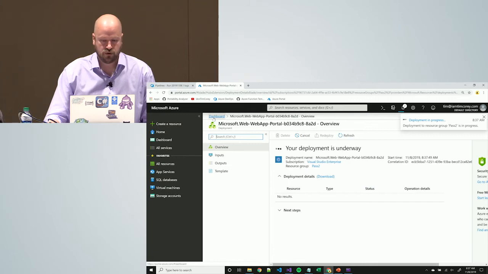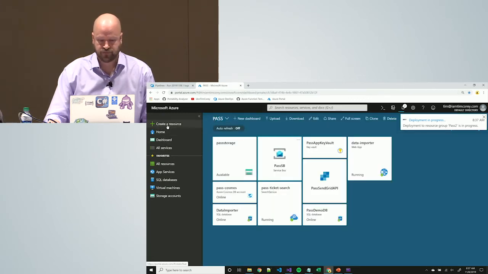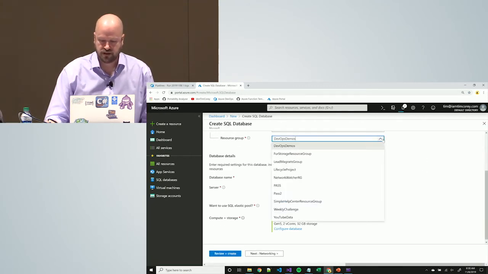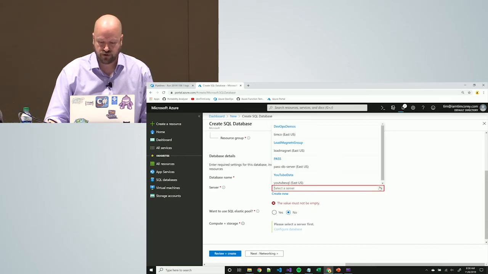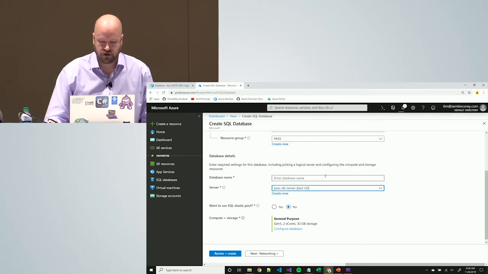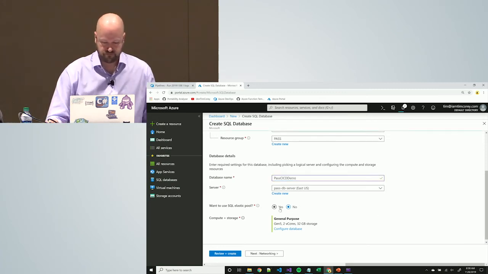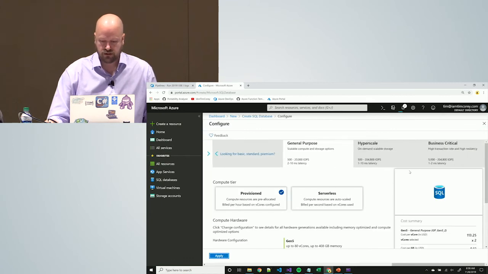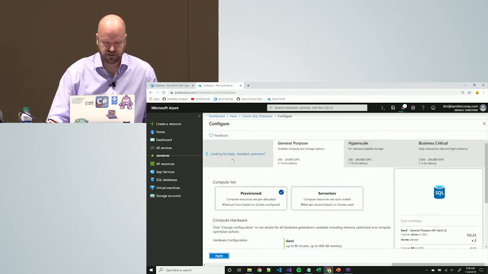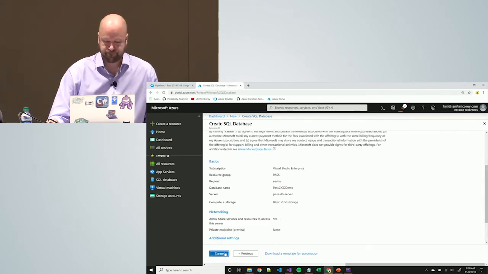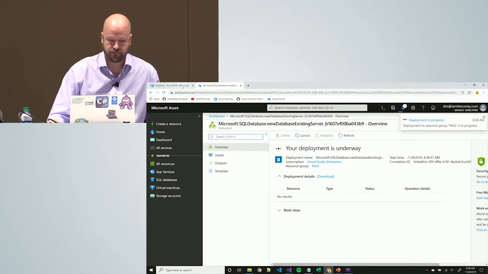And the other thing we're going to do while this is running is we're going to create our database. The really cool thing is these things don't take that long. So SQL database, let's create it in the Pass resource group. I have a server already. The database name is going to be Pass CI/CD demo. No, not Elastic Pool. Let's not pay $200 a month for this. Let's go to basic and pay the $4.99. All right, so that's creating as well.